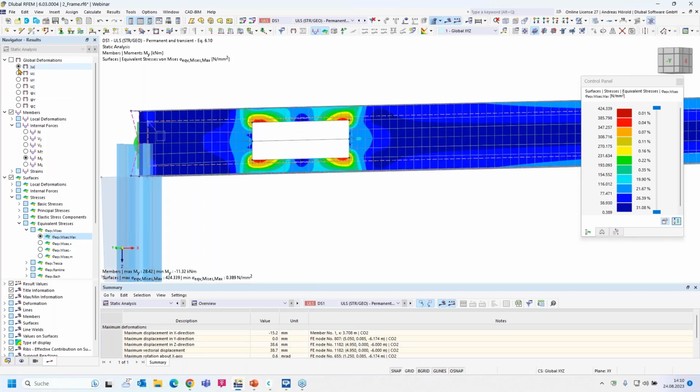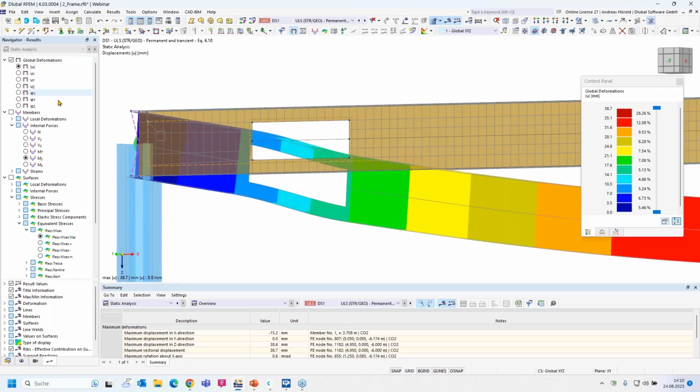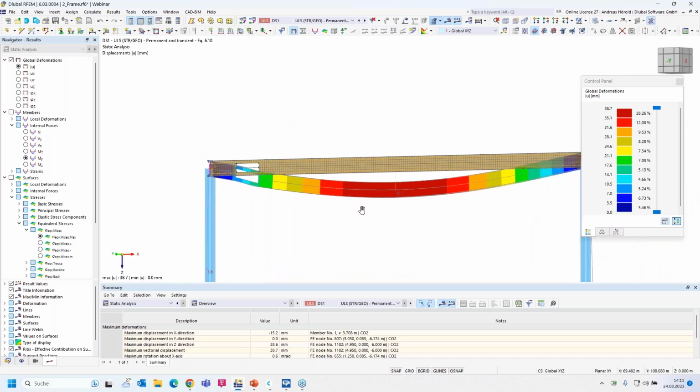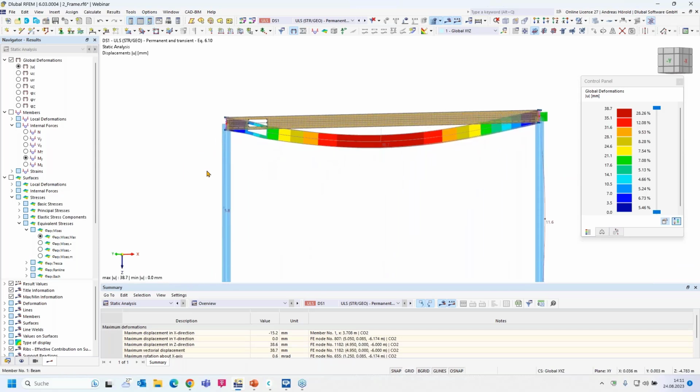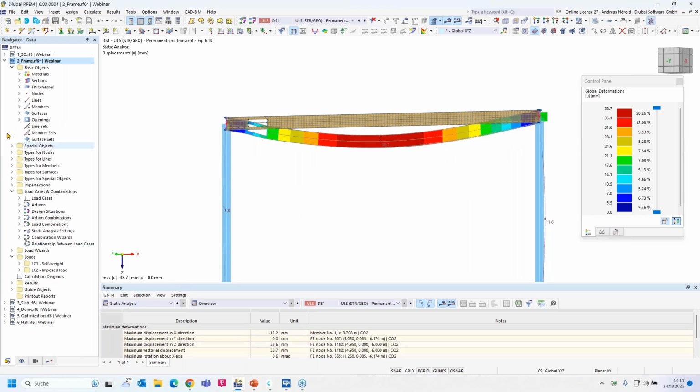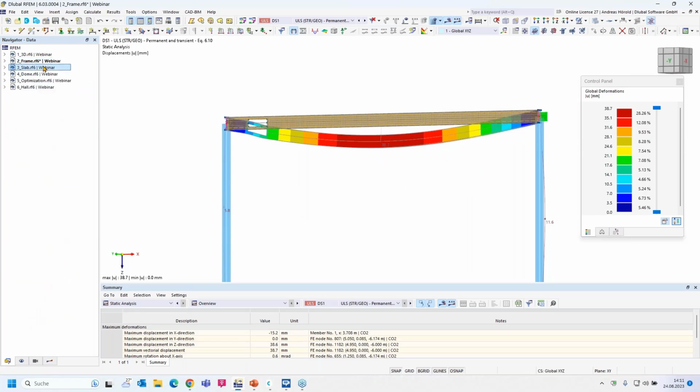So you can also select the deformation, and you can see that the cross section is a little bit weak because of the opening. So that's the global deformation. Okay, I think, yeah, good feature. Let's turn to the next model and the next question.